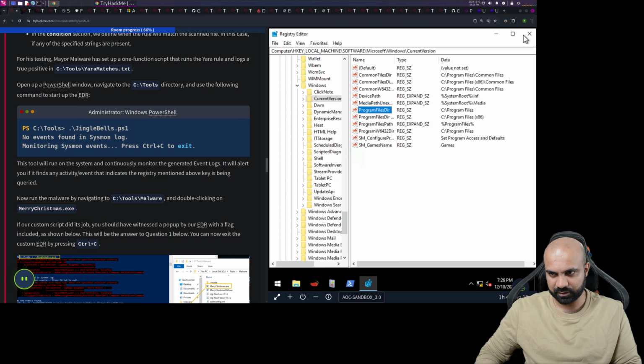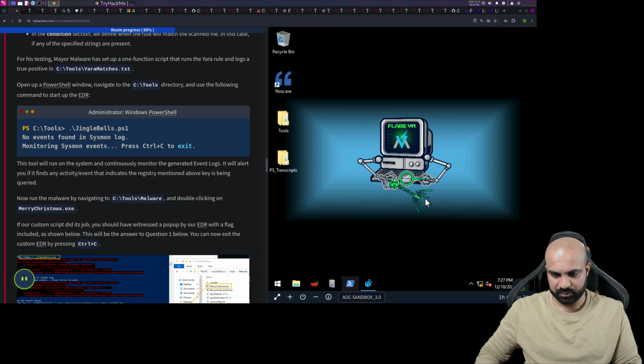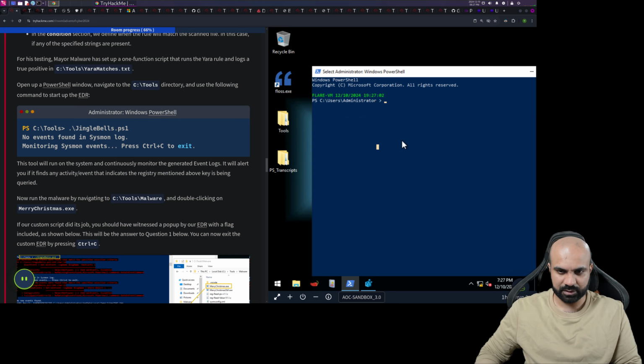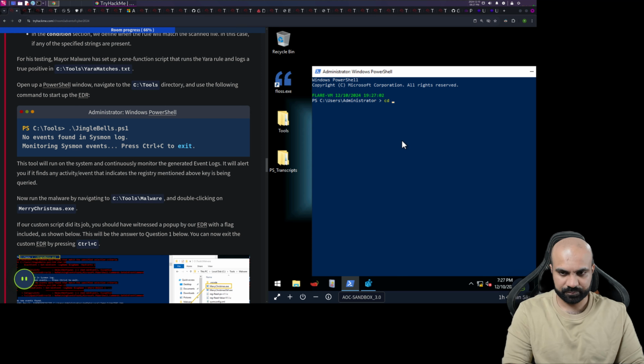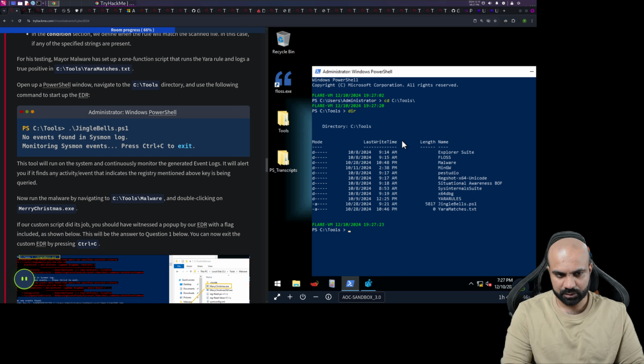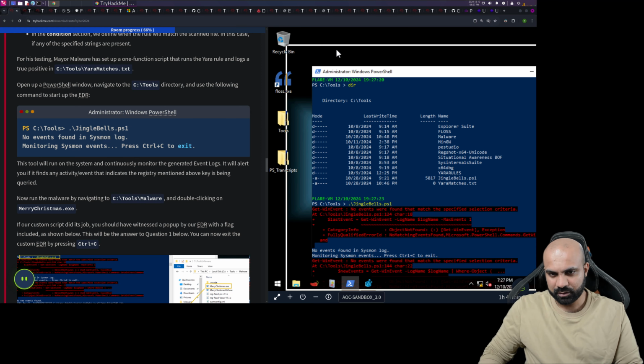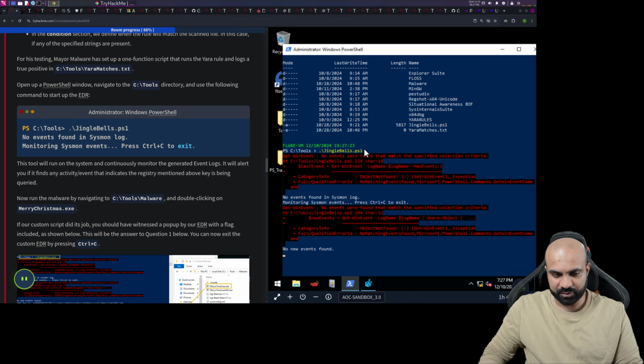Okay, so before we do anything here, let me minimize this and let's open up our PowerShell. So our tools are on the desktop, C:\Tools, right? Okay, so let's go to this C:\Tools. We are here. Here we go. So we need to run the Jingle Bells. I just type Jingle Bells and press the tab key. It automatically completed it for me. Okay, I press enter. The event found in the system log. Okay, no event. So it keeps on running.